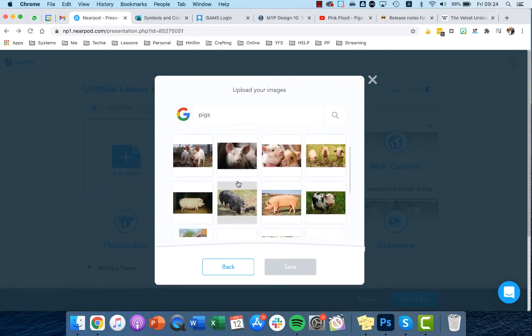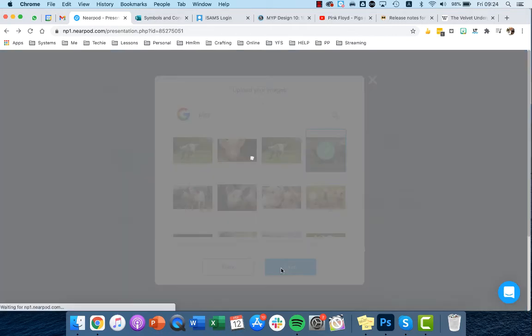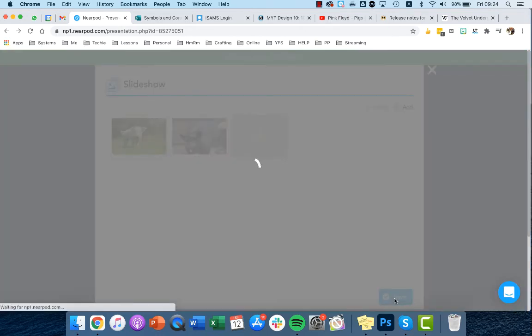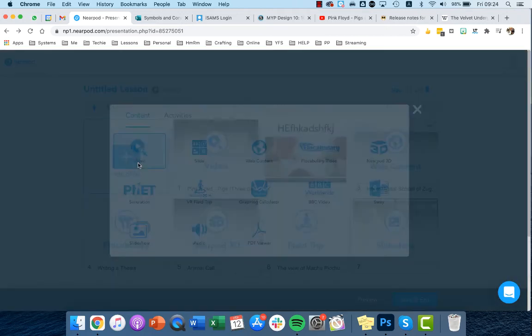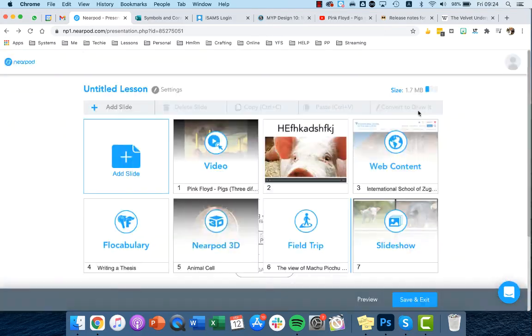Although I wonder if there's some old breeds. I do like a Tamworth, for example, a nice old breed of pig. In any case, you can add different pigs in there, different images in there. So that's a slideshow. Audio, you just upload an audio, or you can record something without the imagery and upload a PDF. So that there is the different activities you have.